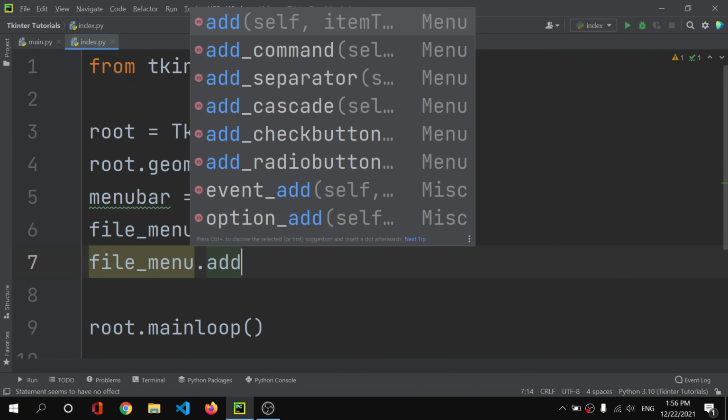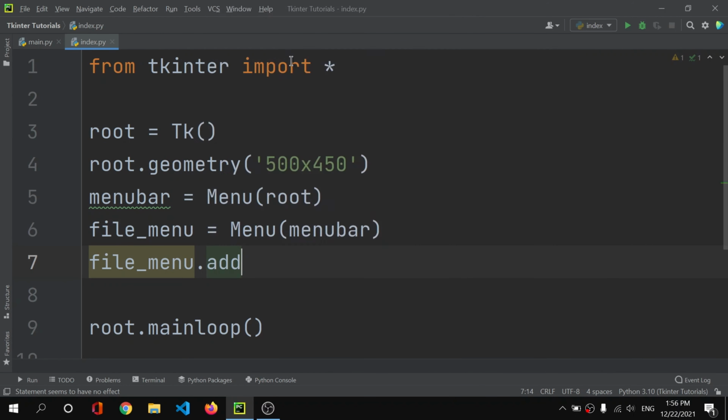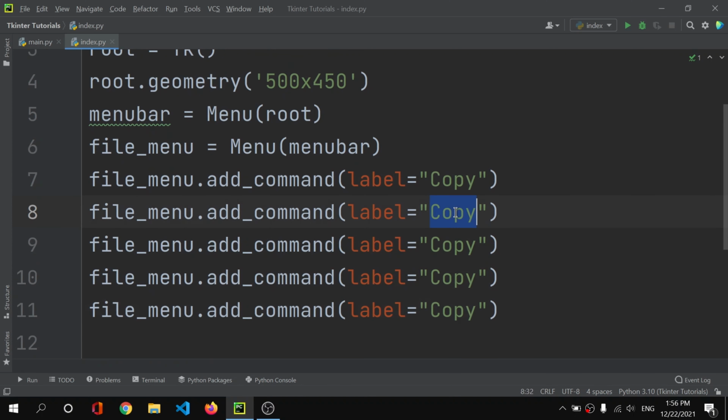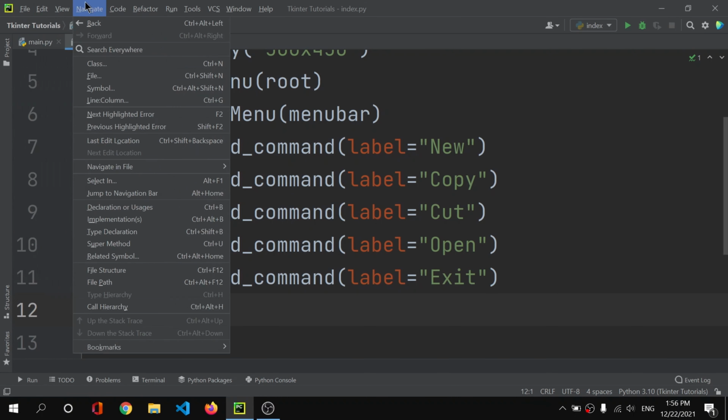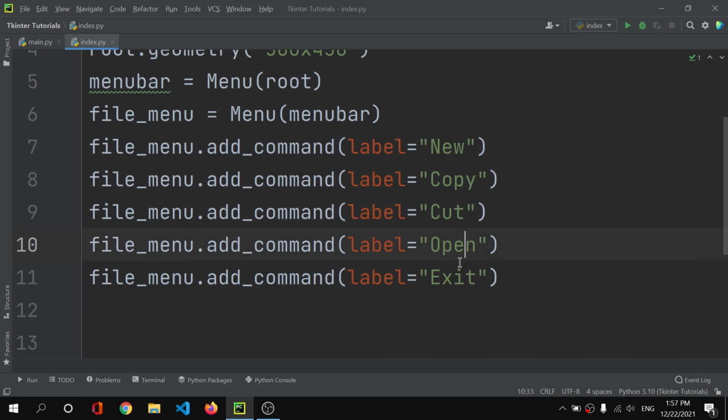Let us add the command using the add command method. We'll use add command, and here we will specify the label, what our label should be. I want my label to be copy, then I will duplicate this a few times, and here I will have cut. So let's say new, then copy, then cut, then open, and then exit. Here we have these options, but currently I just have new, copy, cut, open, and exit.